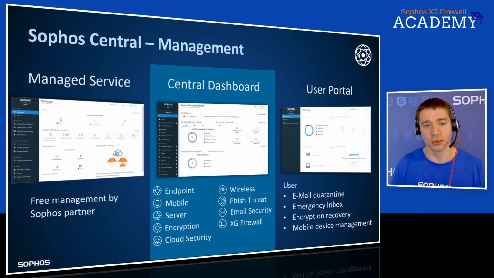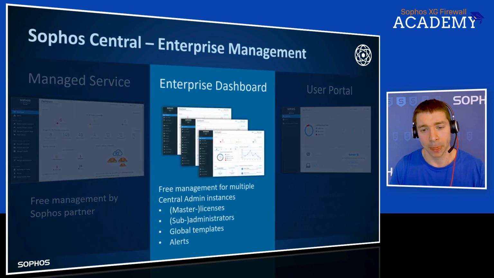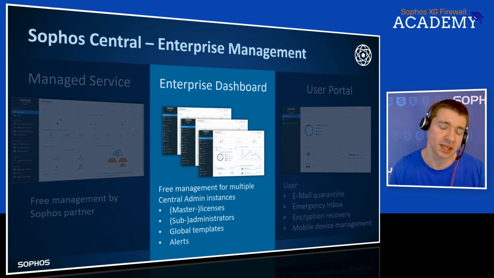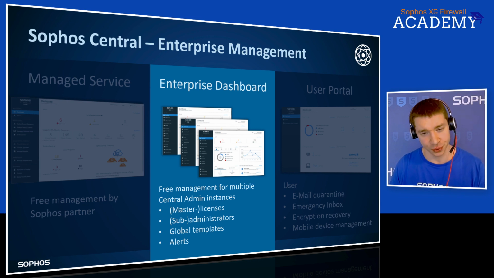There's also a solution if you are an enterprise customer. Basically, if you want to manage multiple Central accounts, you can use the enterprise dashboard. It's called our enterprise solution. So if you have multiple Central accounts and you want to manage those within one dashboard, you can use this as well.